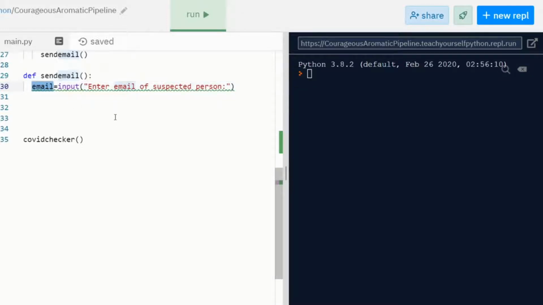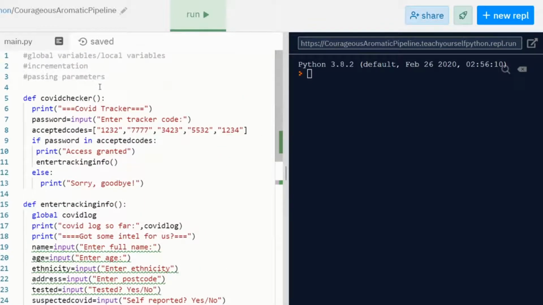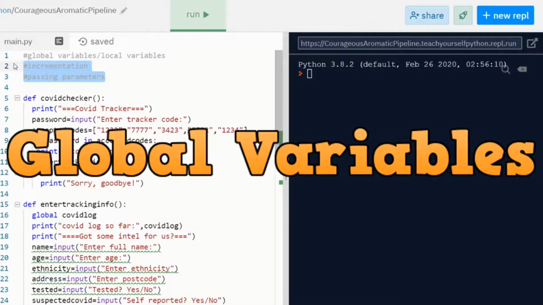But for now we're just going to leave that as it is, and I'm going to introduce you to 3 extremely important, absolutely foundational and crucial theory concepts in programming. The first is global variables and local variables, the second is incrementation, and the third is passing parameters. Now you're probably thinking, oh my goodness, how boring and how scary sounding, but they're actually really simple. So I'll explain each of them in the context of the COVID checker, using contextual examples. So let's start with global variables.